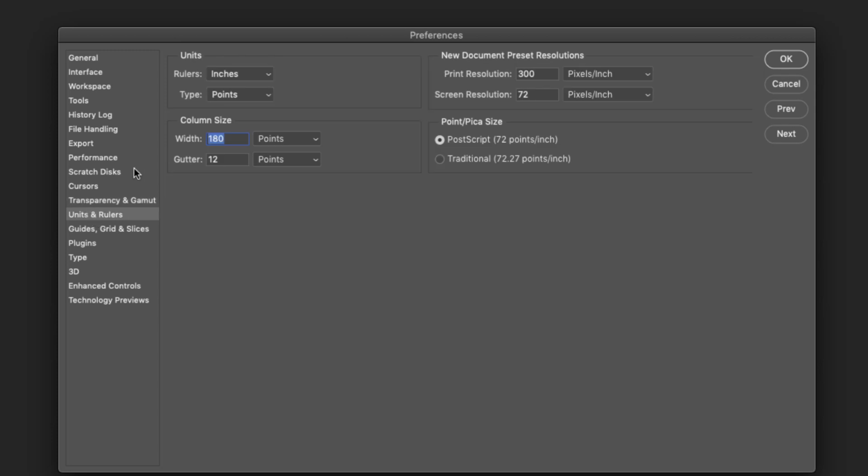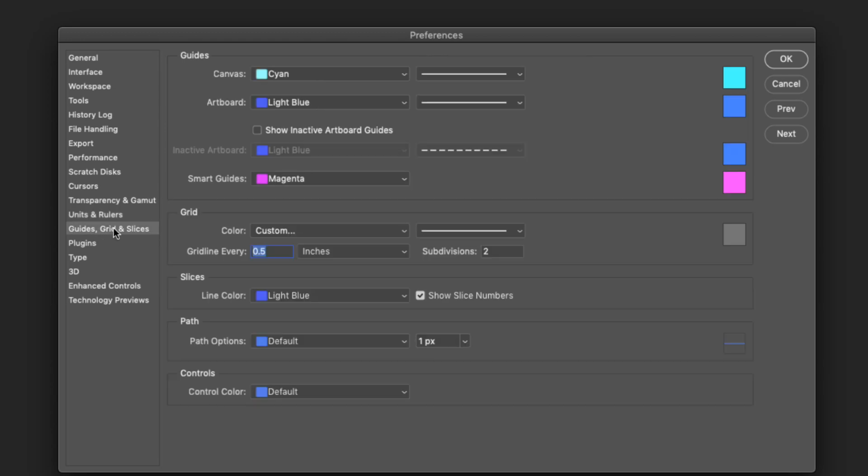Units and rulers. Take your pick, whichever unit suits you, go with that. Column size, not interested because then we're getting into typography. New document presets, print resolution 300. I mean, generally I would leave most of this stuff alone. I would leave this alone as well.